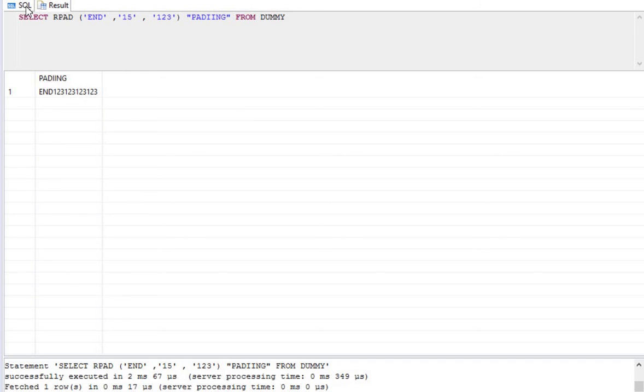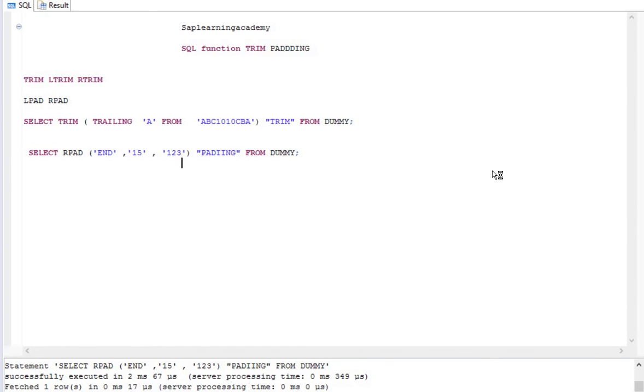So that's all about this tutorial, and we have aimed to explain the trimming and padding functions.